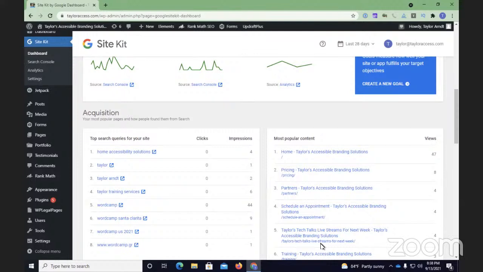Row 6: 5. WordCamp. Clicks 0. Makes sense as I presented at one of those. Impressions 44. Row 7: 6. WordCamp Santa Clarita. Again, that makes sense as I presented at one of those. Clicks 0. Impressions 9.